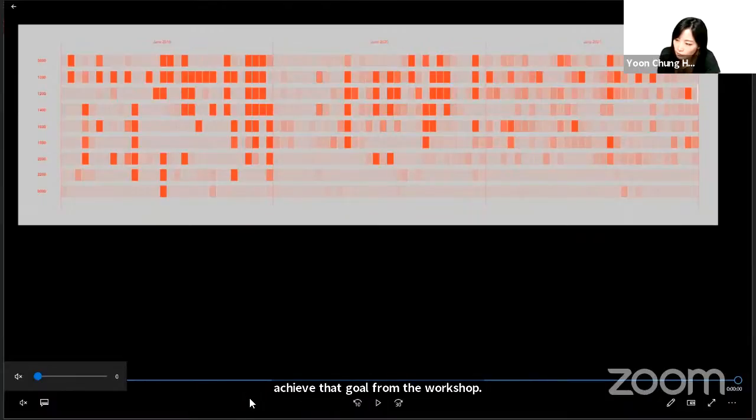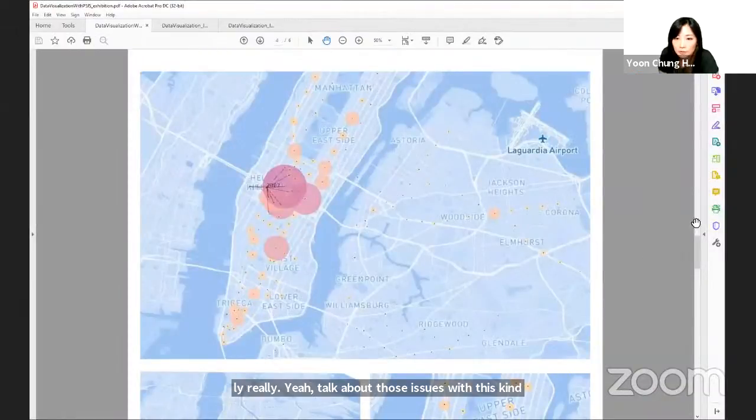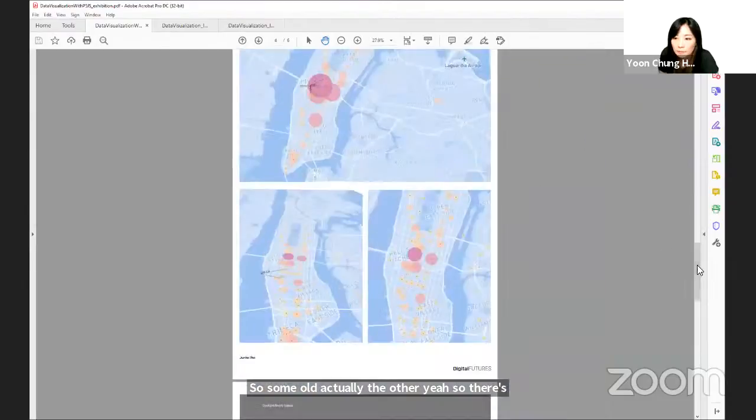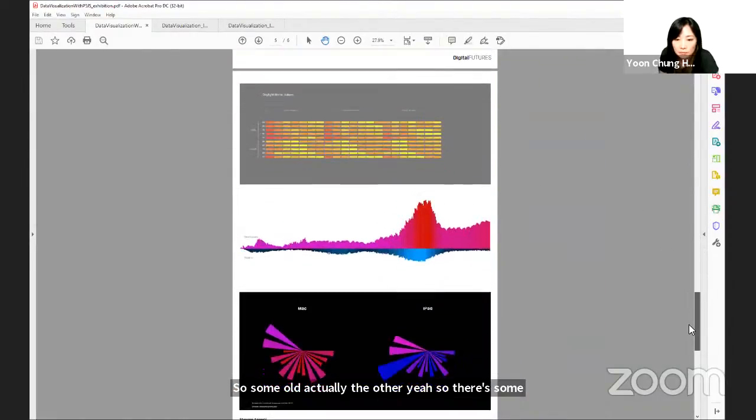Yeah, and I think students also, not only for simply visualizing or sonifying data, also discussed many topics related to social issues, something like COVID-19 or cultural issues. And then how can you really talk about those issues with this kind of technology and the data. So there are some screenshot images from the workshop.